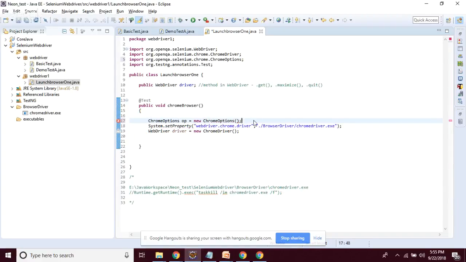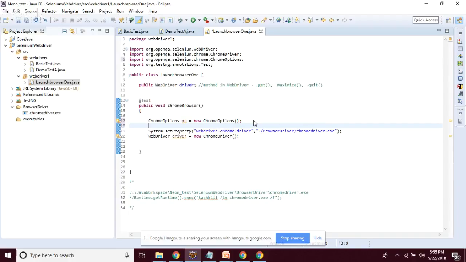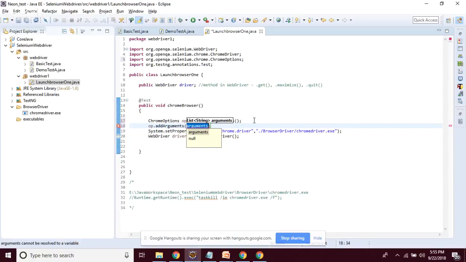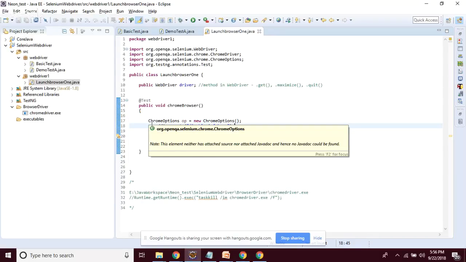With these options, I am passing that I do not want to display the info bars. Whatever info bar is there, I do not want to see. So we say options.addArguments, and the argument I give here is disable-infobars. This will hide whatever notification is being displayed there, so it will not be displayed.